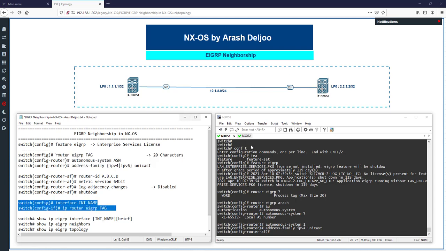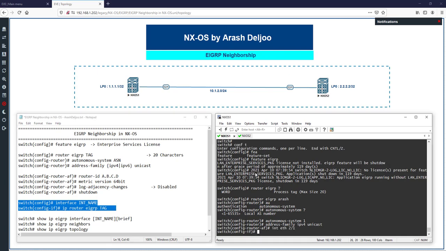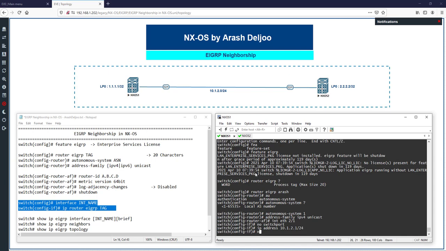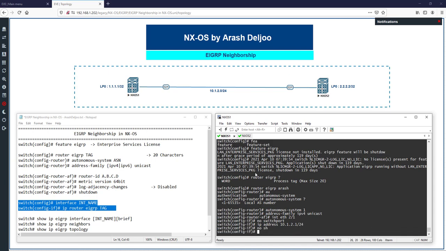Let me start with NXOS1 in interface Ethernet 2/1. The first thing is that we should disable the switchport and enable the routed port on this interface, and then we should assign an IP address to this interface, 10.1.1.1/24, and enable this interface.